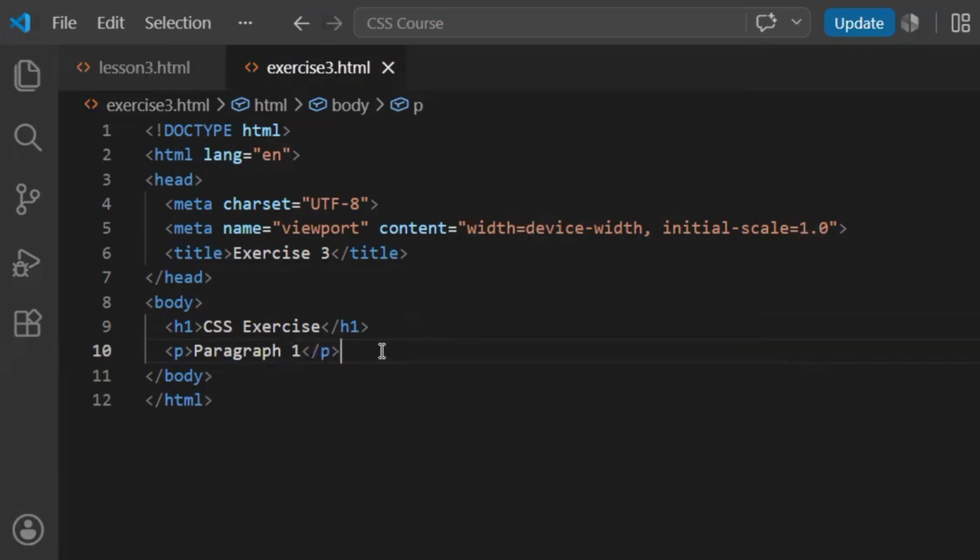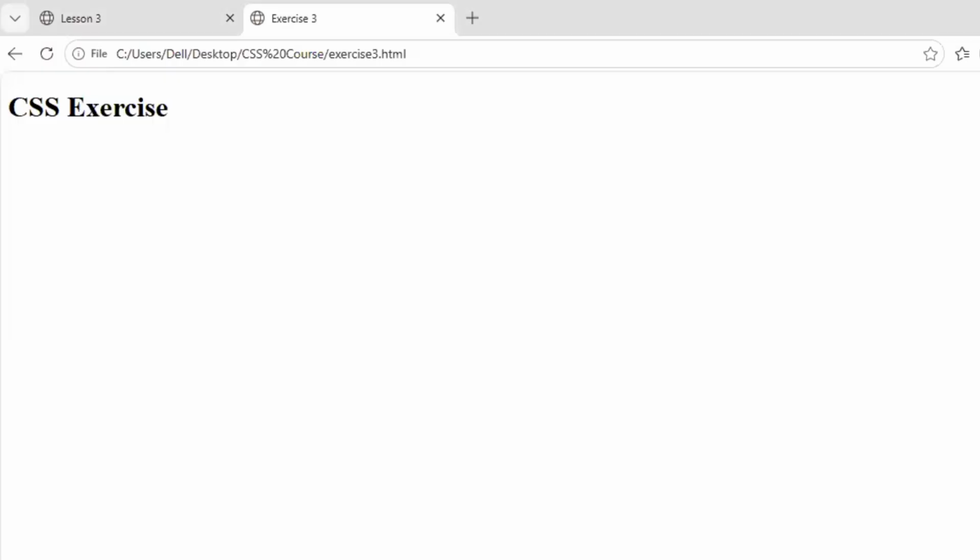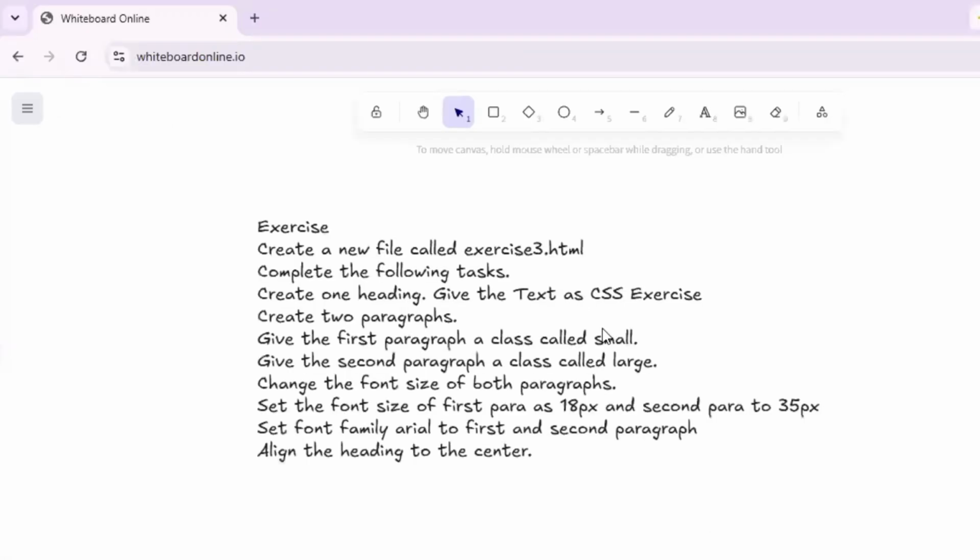And I'll use another paragraph. These are small sentences, right? So I'm giving this as paragraph 2, inside the para tags. Let's refresh. Okay, perfect. Now, I'm done with that.